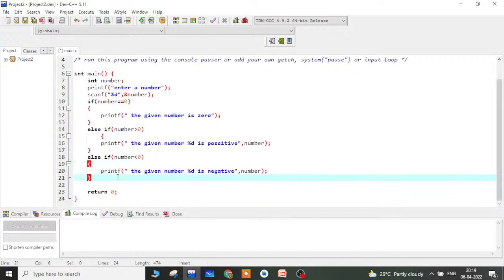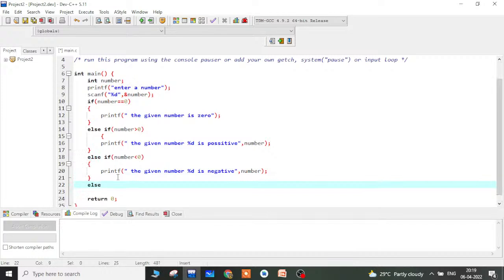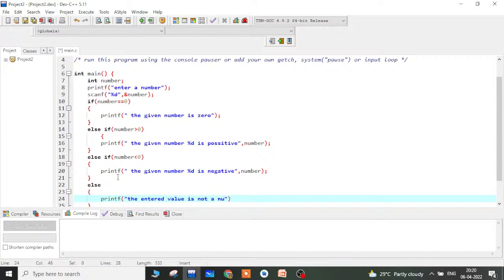So in the else case, I'll provide a statement like the entered value is not a number. Okay, so this is my else.